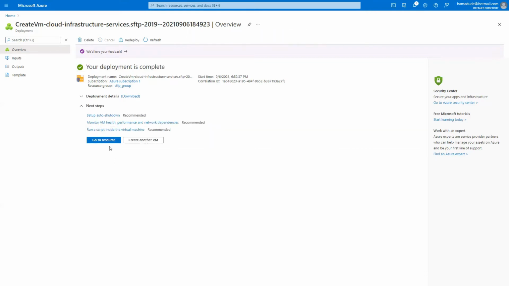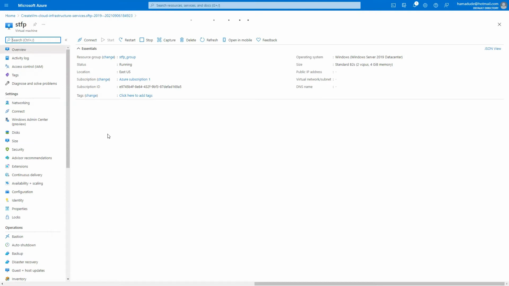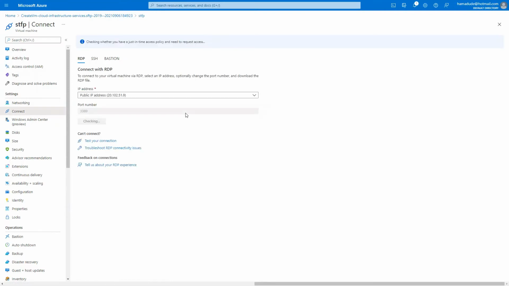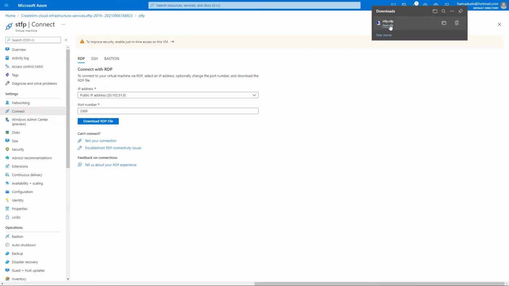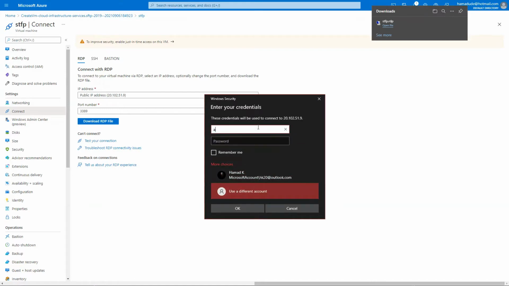Our deployment is complete. We're going to go to the resource itself and view it. This is our instance running. So we want to connect to it through RDP. Download the RDP file. Once it's downloaded, open it, connect to it. Now here you want to enter the username and password you entered while creating the VM.